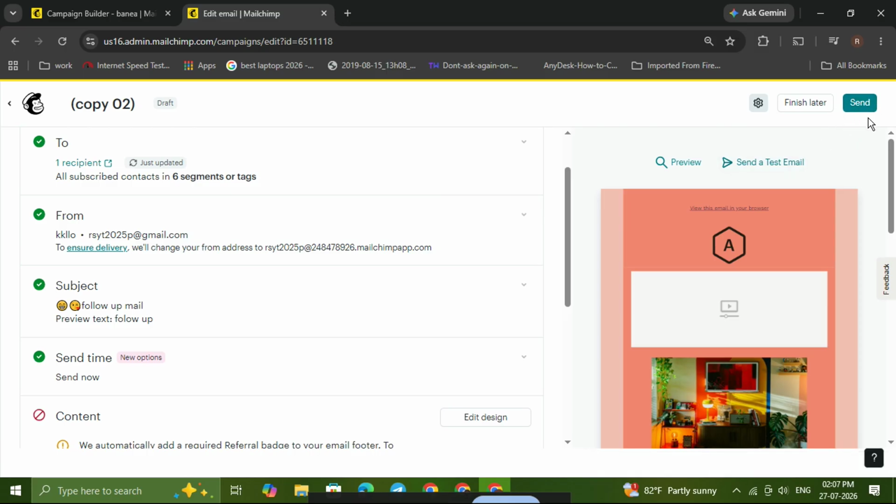That's it. You've now gone through the basic Mailchimp workflow from logging in, managing your audience, creating a campaign, customizing the email, and sending it out.